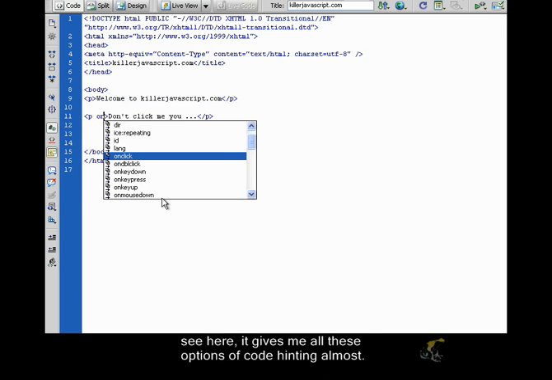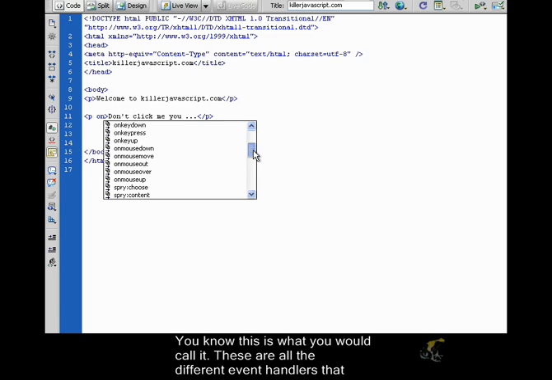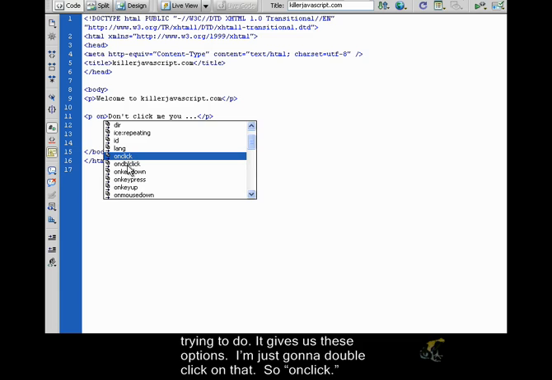As you can see here, it gives me all these options, like code hinting almost. So you got on click, on double click, on key down, on key press, on mouse up, mouse down, mouse over, mouse out. These are all the different event handlers that you can apply to paragraphs. So Dreamweaver is intelligent enough to figure out what we're trying to do, so it gives us these options.